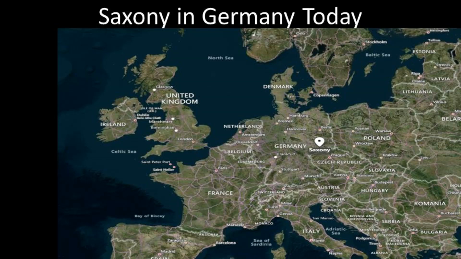And where do the Saxons come from? Originally, the Saxons, you can see in yellow here, come from Central and Eastern Germany. The Angles and the Saxons, and then the Jutes up there in Denmark, are going to be the ones that come to Britain and conquer it after the Romans have left.